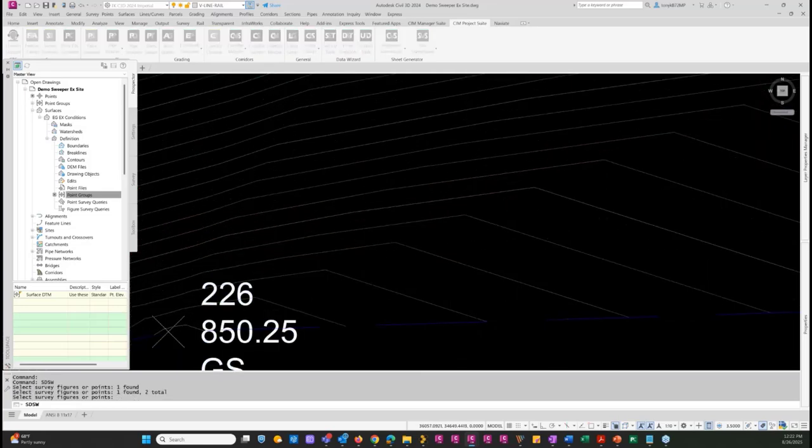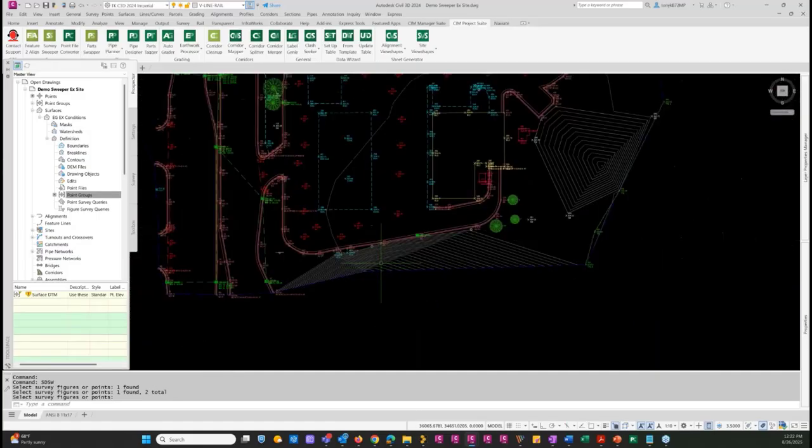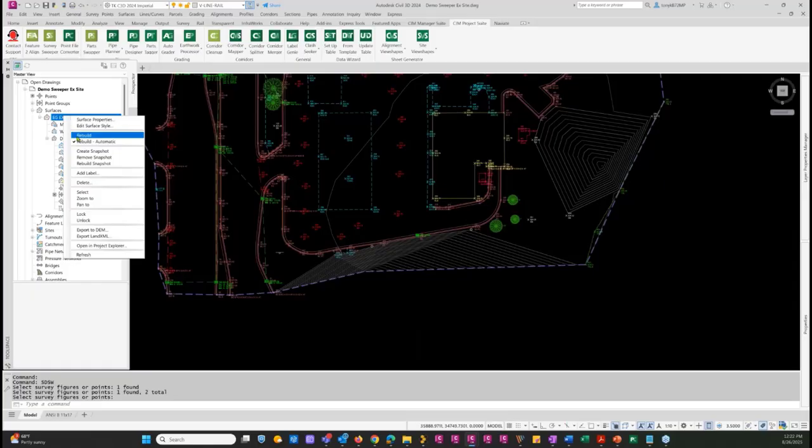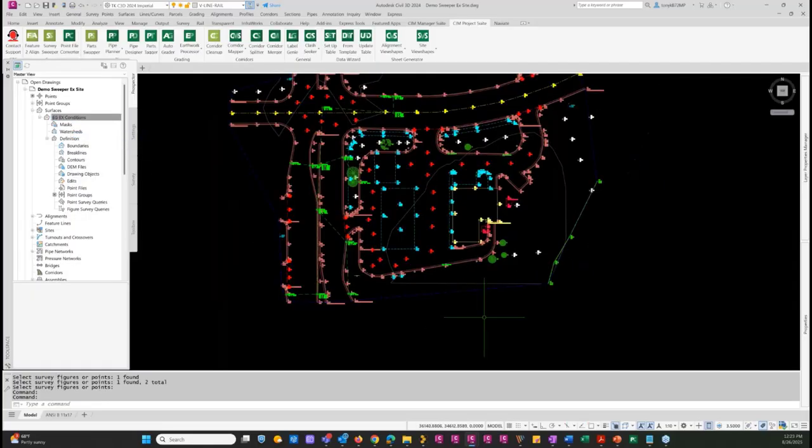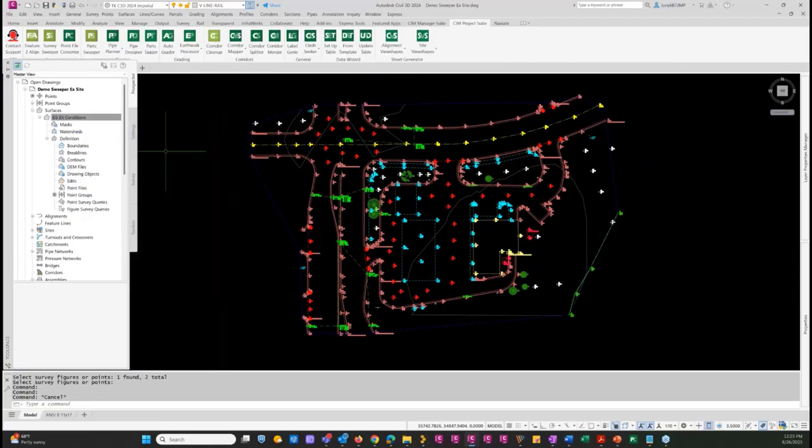So I can just delete those, pick them and delete them out of there, and then hit my surface rebuild. And it's all updated, and now those points are no longer in my point database that goes with this drawing. So just like that, pretty easy to create things.